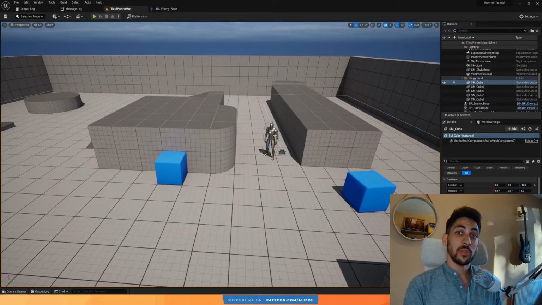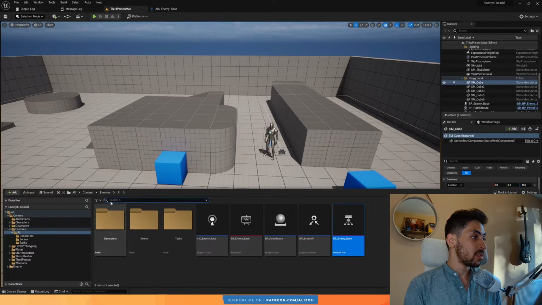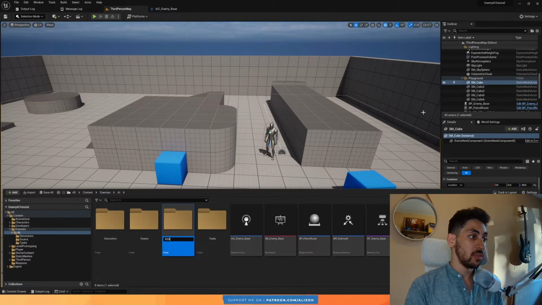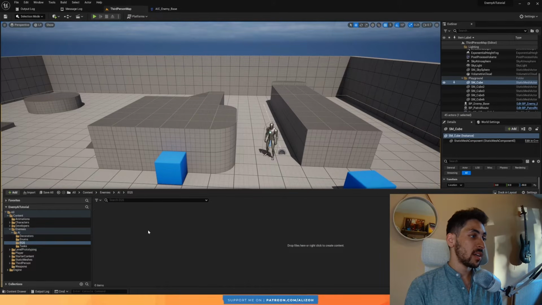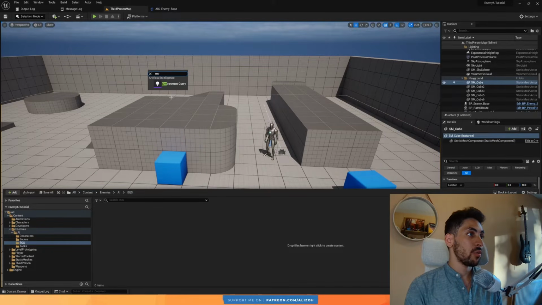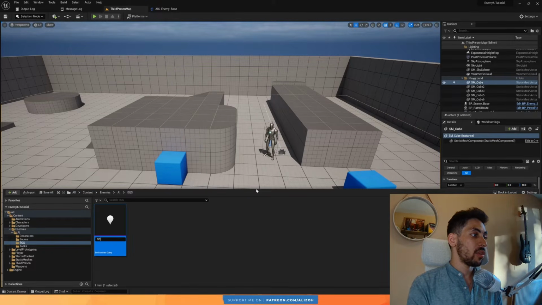So now let's jump directly to the EQS system. Opening up our content browser in our enemies AI folder, let's create a new folder here and call it EQS. And inside EQS, search for environment query. And we're going to call this EQS underscore strafe.